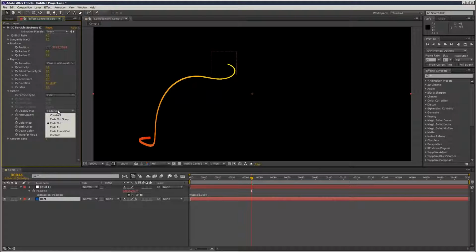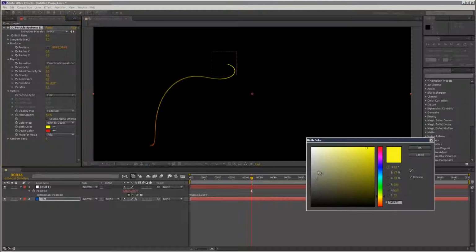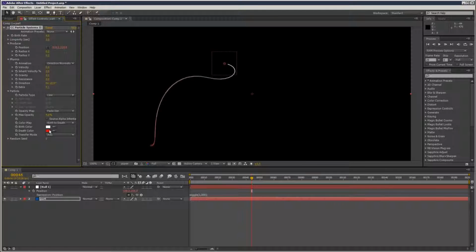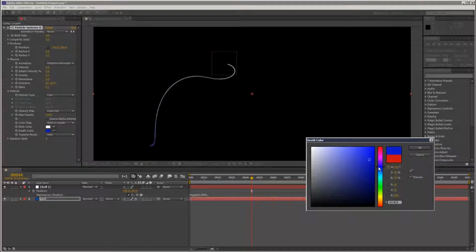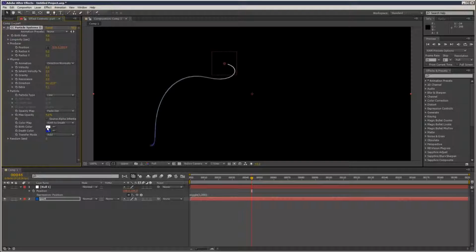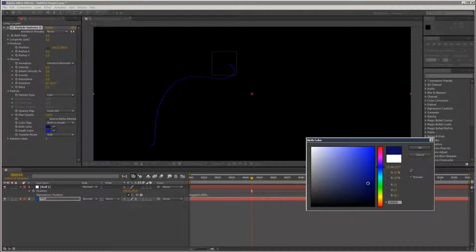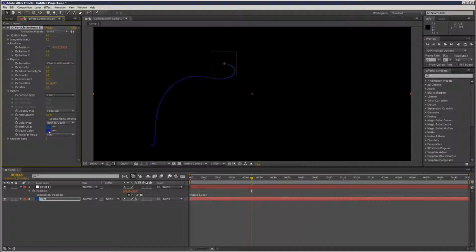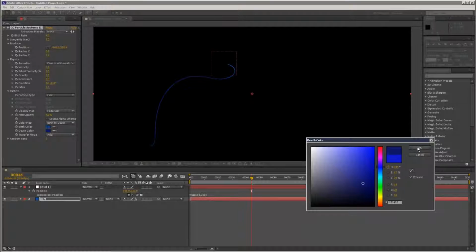And opacity map, yep, fade in and fade out. Just choose fade out. The max opacity, now we can drop this down, and transfer mode add. The birth color, I'm going to make it white, and then the depth color maybe blue. Sorry, birth color I'm actually going to make a dark blue. Maybe not too dark. And then the depth color, an even darker blue.